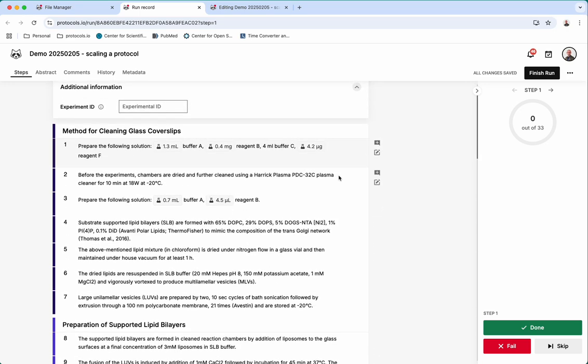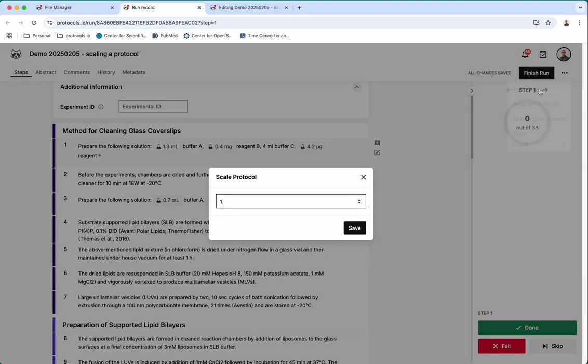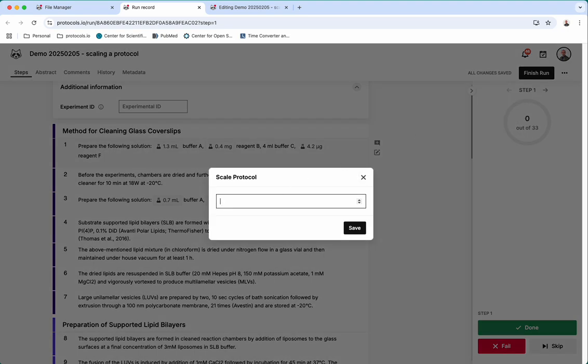To globally scale your protocol, you select these three buttons, select the scale factor, in this case 3, save it, and all the scalable amounts have been multiplied by 3. That amount that remained as plain text wasn't scaled.